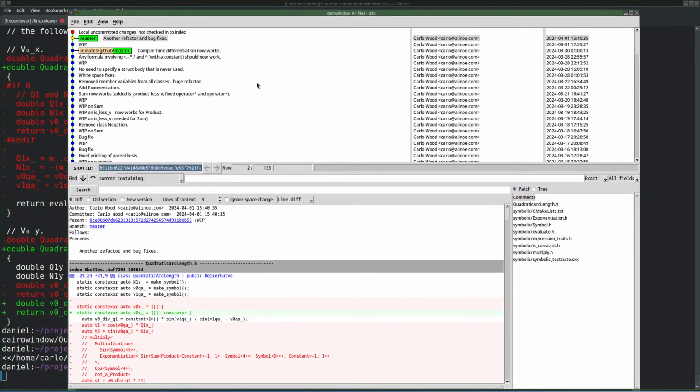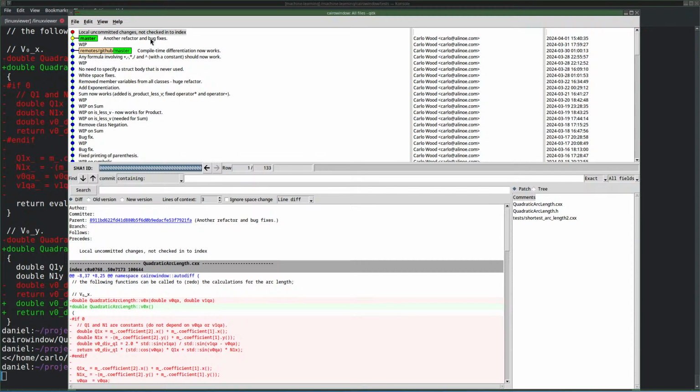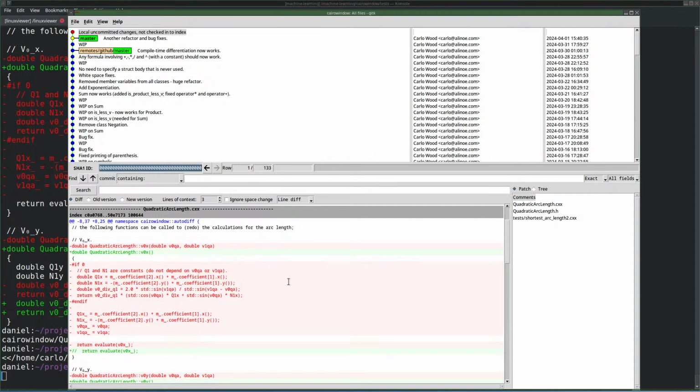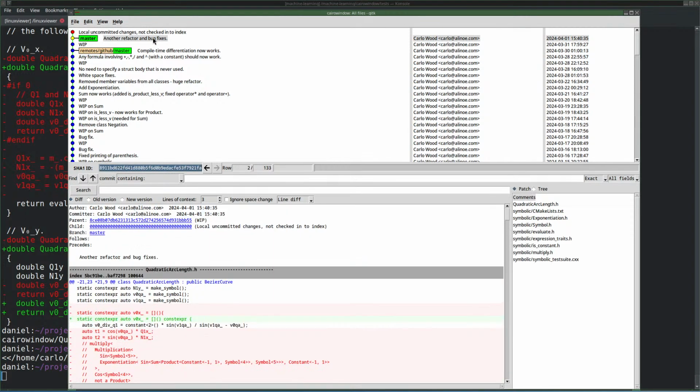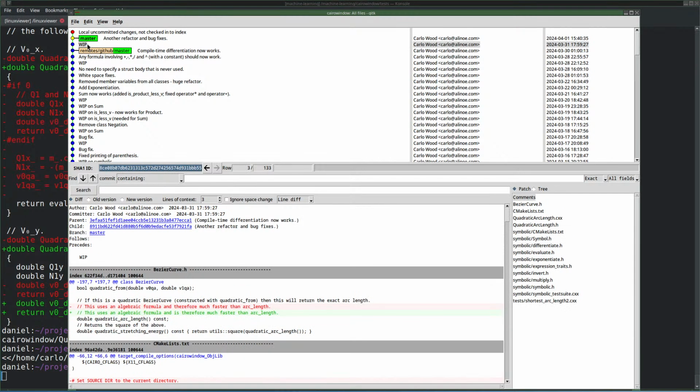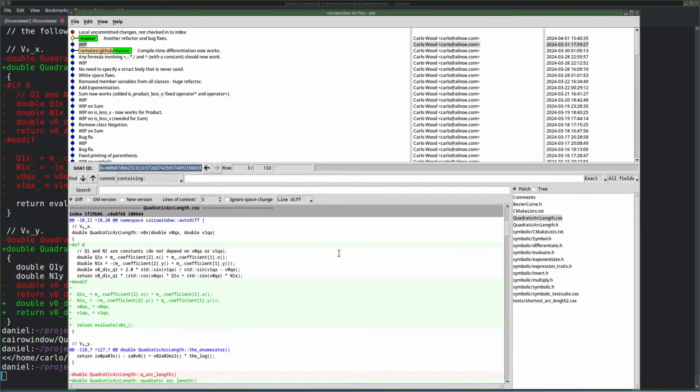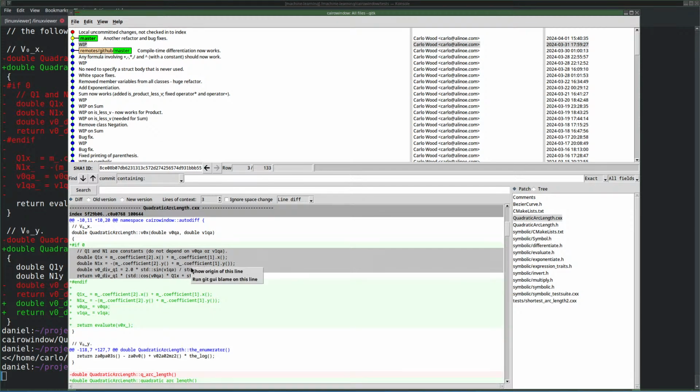Sorry for the small font. What am I looking at? Yeah, I forgot again. No, it was this, but then the CXX file. Where's the CXX file? It's not mentioned and it's not there. QuadraticArcLength. Yeah, I just removed it. I don't know when I removed it, but this is the code. Show original. Just copy it.